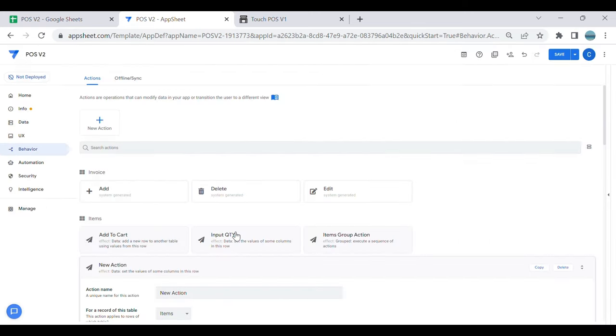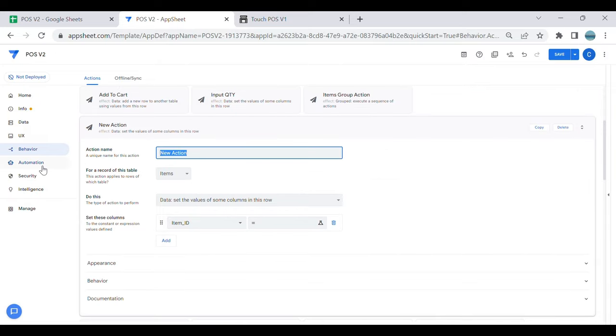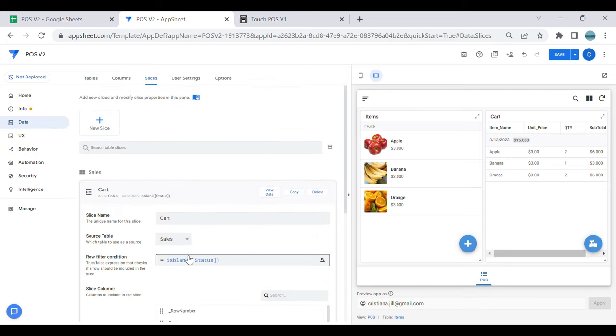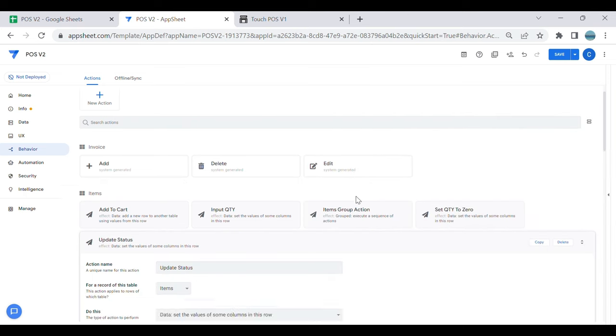So we have to create an action called update status, and this action will be from the sales, from the cart here. Whenever you settle everything, we need to update the status in order for this cart to become empty. As you know, in the slice, this is the row filter condition that we use. If the status is blank, meaning all the items here have blank status, then once we close, we need to put something on the status so that the cart will be empty for the next customer. So we have to do that action.